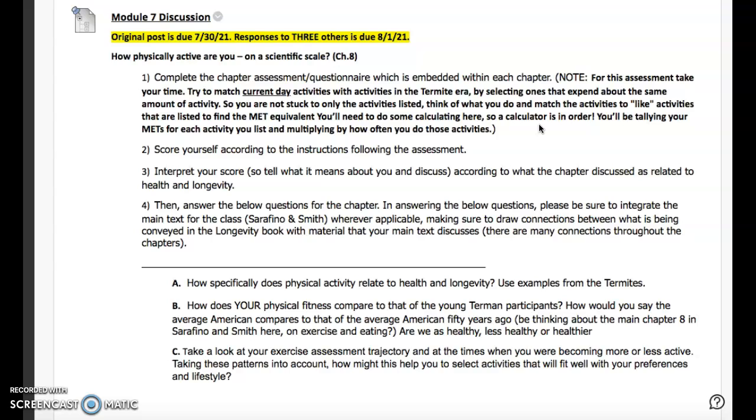And what you're going to be doing is finding the metabolic equivalent, the MET, for that activity. So you're going to need a calculator for this one. It is a little bit intricate in terms of calculating it all, but once you do it, it's actually really helpful. It's a really good assessment and good indicator of your daily MET expenditures for the activities that you engage in, and how often you do those activities. So there's a little bit of tallying, a little bit of math involved, but it's nothing you can't handle. So, do your best to match up your activities to those of the Termites and calculate those METs.